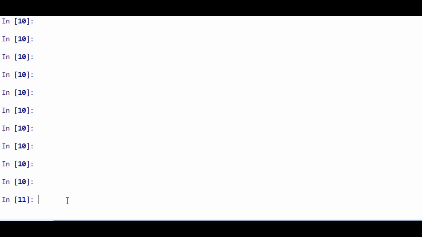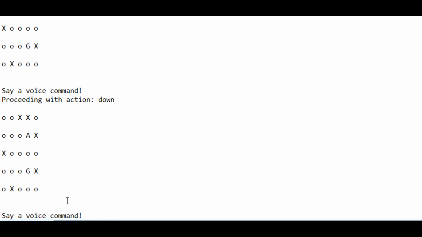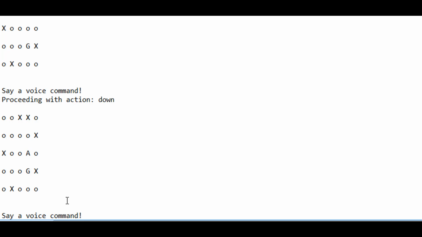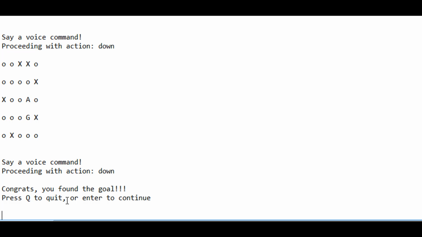Okay, so next we're going to go ahead and see what this looks like when you use it with the trained model. So I'm going to call the main, and I'm going to say override is false. So that means that we'll be using only the voice to action model and no override. So go ahead and start that. It's going to ask me to say a voice command. Go down once. Go down twice. All right, as you can see, it was able to interpret the first command, even a command that really was 2 separate iterations. So I'll go ahead and run one more game just to give you an example.